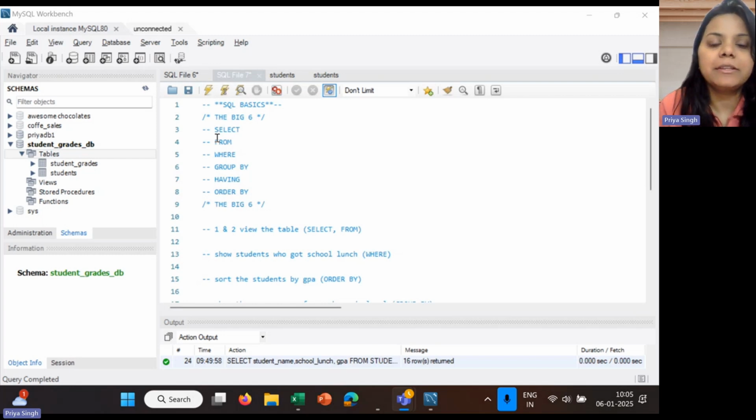Okay, so this is my SQL Workbench. I will be using my SQL Workbench editor to write my queries. You can use any editor of your choice. Okay, so as mentioned, SQL basics, we will be going through the first 6 of these important commands, which are select, from, where, group by, having, and order by.